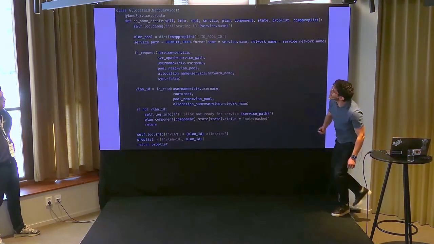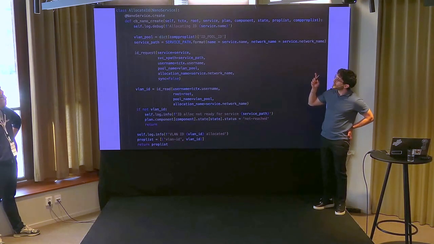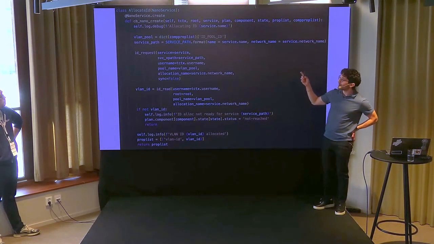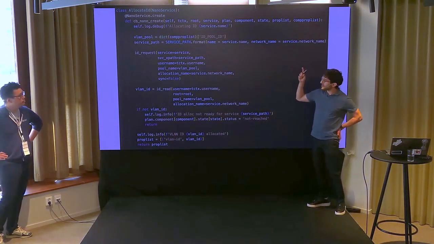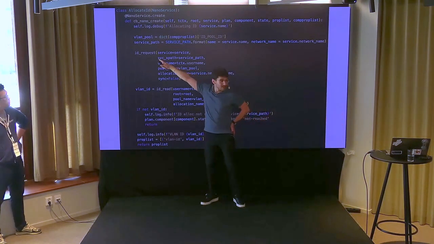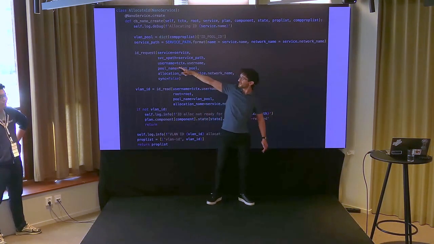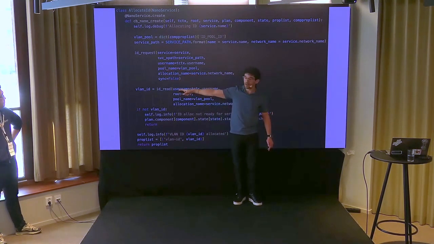So here there are 2 important things to look at. I have imported the Python API from the resource manager into this code. And the 2 things that I'm using are this ID request function. I don't know if you guys see over there or if I'm standing in the way. This ID request function and this ID read function.